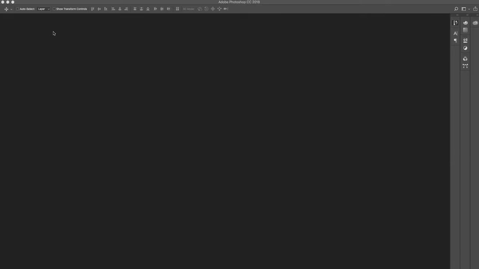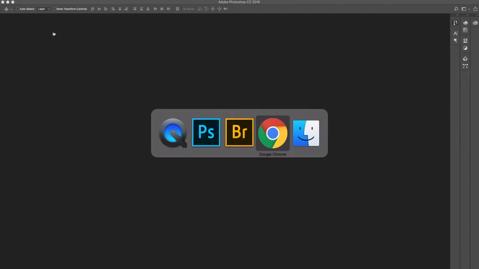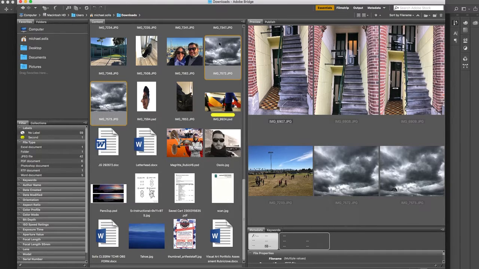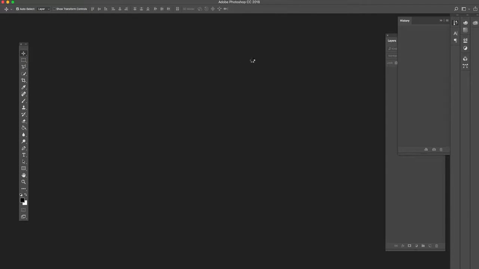If you press Command and Tab, it'll actually show you which programs you have going on. And what I'm going to do is switch from Photoshop right now into Bridge. And these are some images that I'm going to open up here. I've already selected a bunch, so I'm just going to press Command O for open.